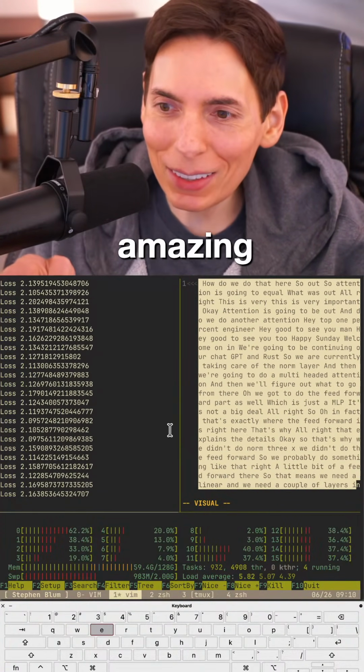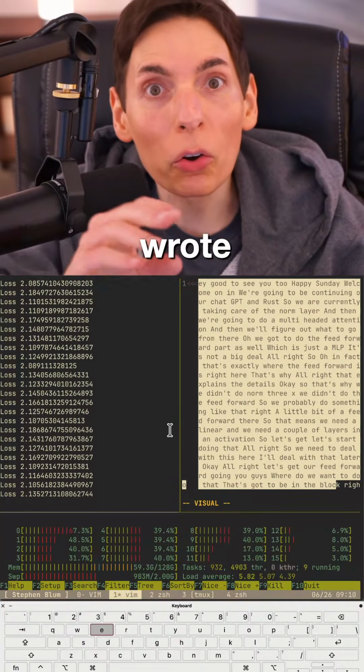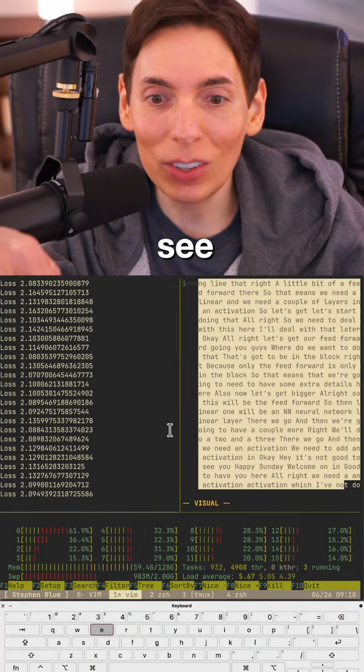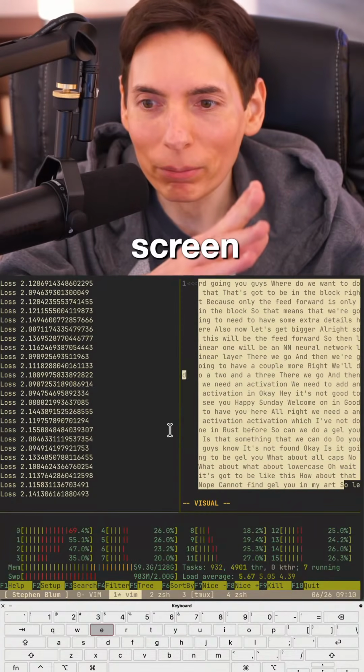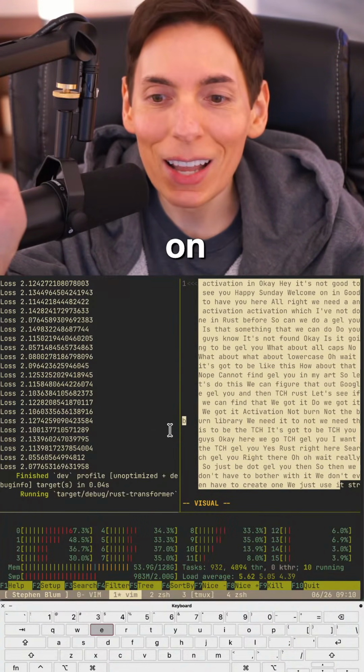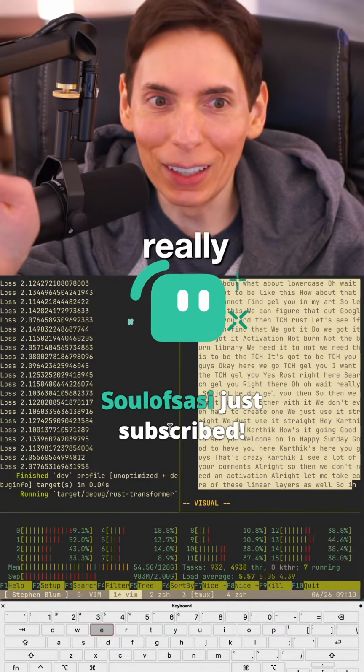Check out all the amazing things we wrote our own ChatGPT in Rust. It's running right now. You can see it's training on the left side of the screen, and on the right side of the screen, those are all the words that it's training on. Isn't that neat? I think that's really neat.